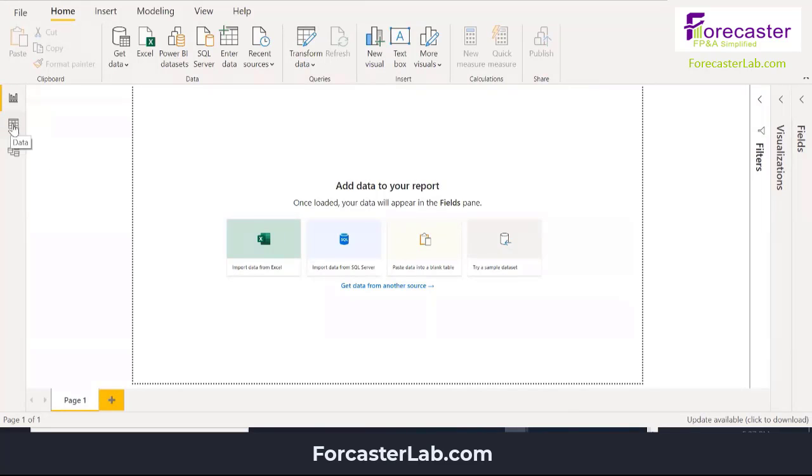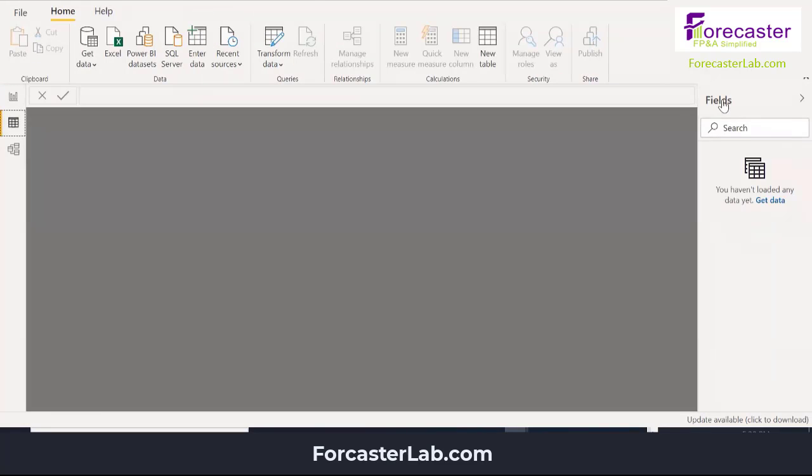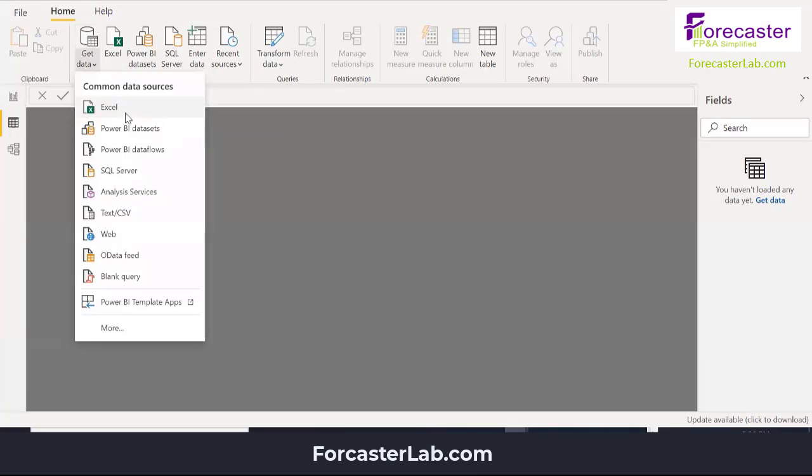Where we're going to go first is the data view. And over here to the right, I have fields. I'm going to start loading data, so we're going to go to get data. Now, just for illustrative purposes, I'm going to click the drop down button just so you can see all the different data sources. We're just keeping it simple today, and we're just pulling some data from Excel.